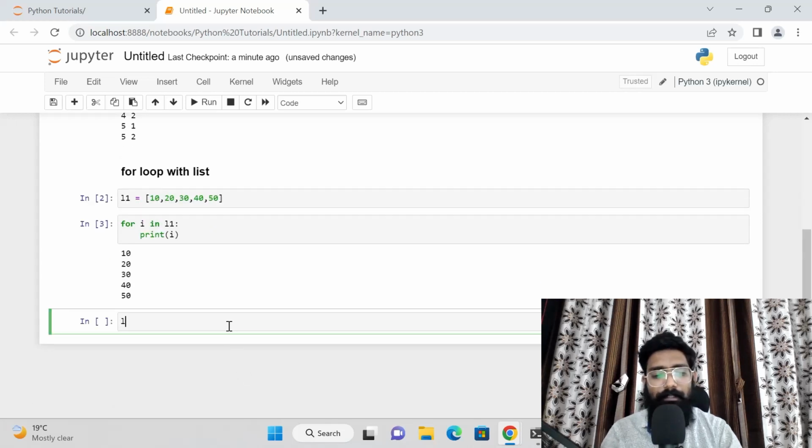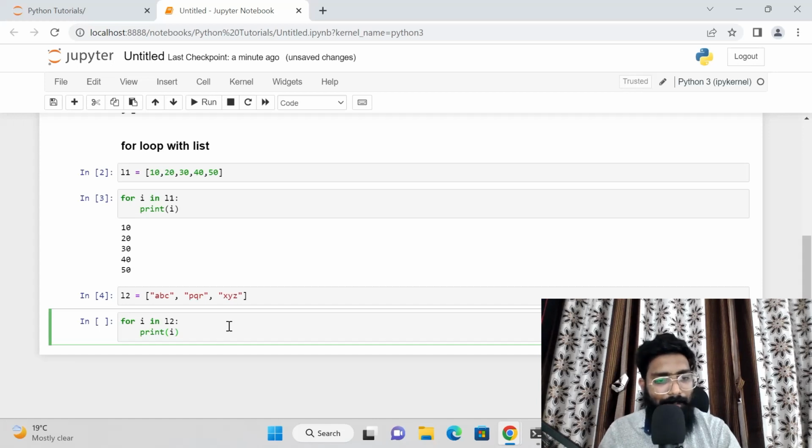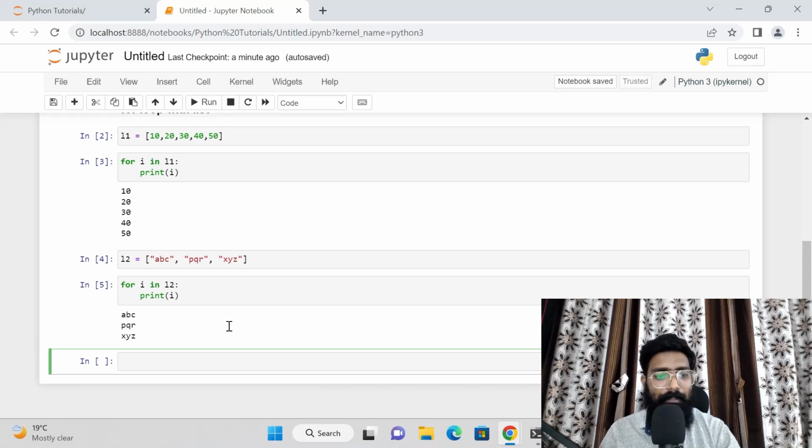What will happen if I create an L2 which contains ABC, PQR, XYZ? For i in L2, print i. Again ABC will get printed, PQR will get printed, and XYZ will get printed.